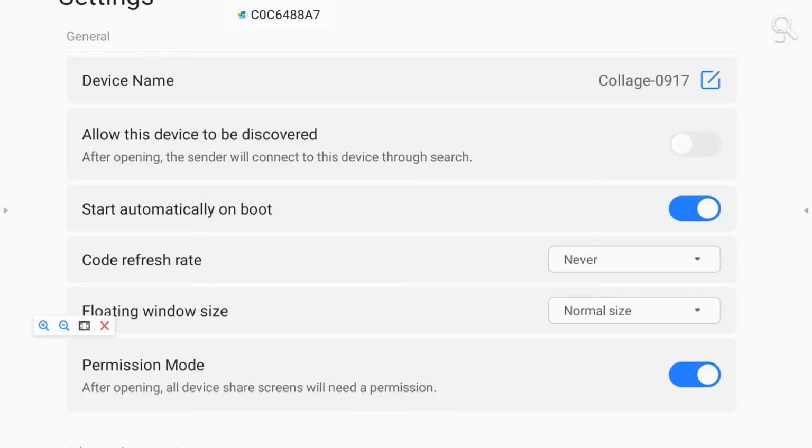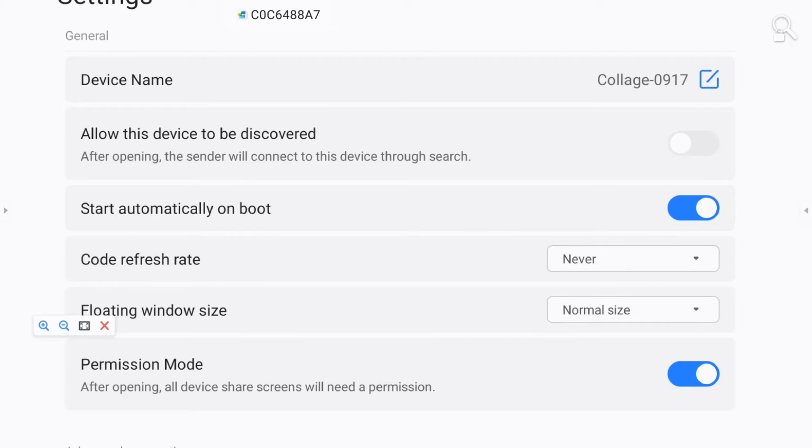Start automatically on boot. We have seen where people have turned it off, so that way when they actually turn the panel on, they don't even have any of the icon, the big one or little one. We encourage you, go ahead and just leave that alone as well.